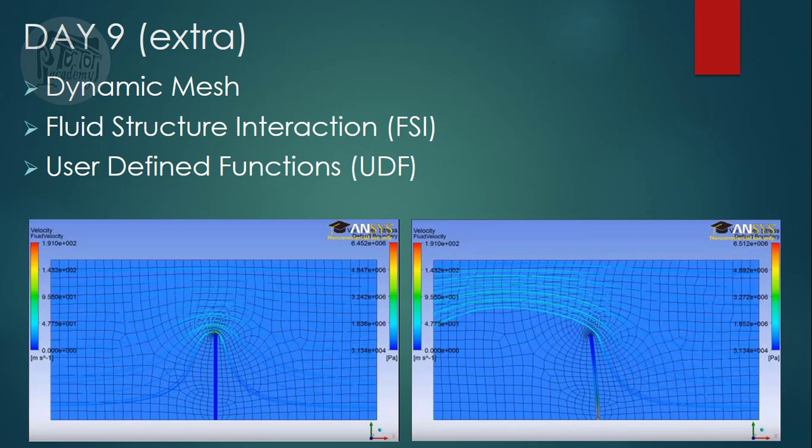The dynamic mesh is basically a moving mesh. When you have a moving object, let's say a rotating cylinder or a propeller, you can model the movement of the propeller or the rotating cylinder with one of 2 options. The first option is moving or rotating the wall, which is the cylinder or the propeller, and the second option is rotating the mesh around the cylinder or the propeller.